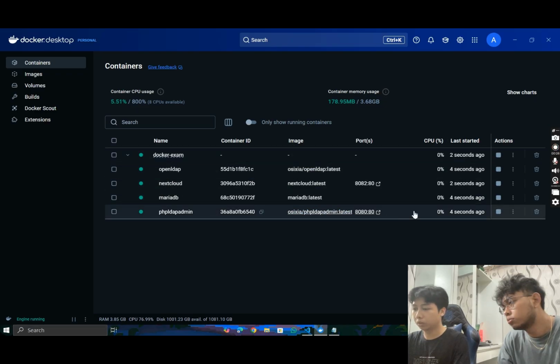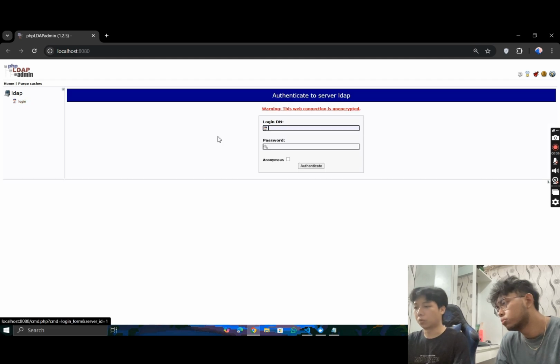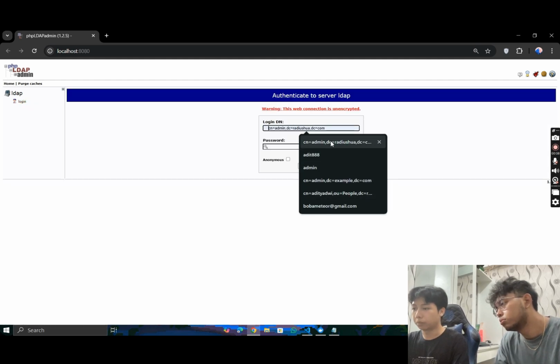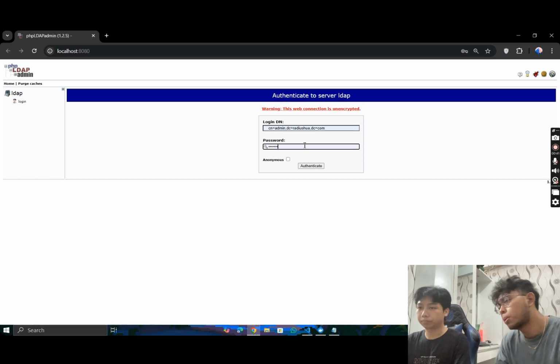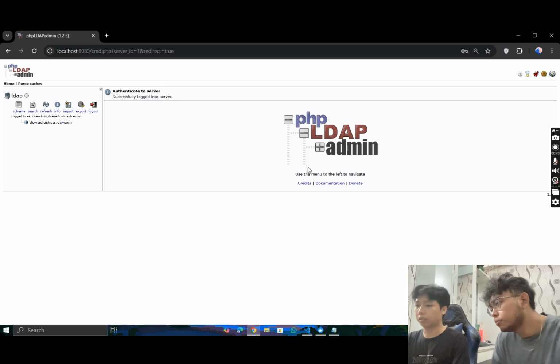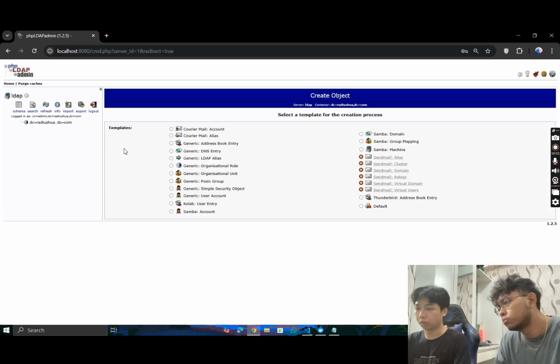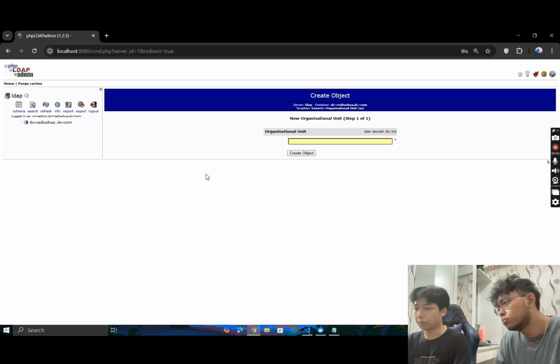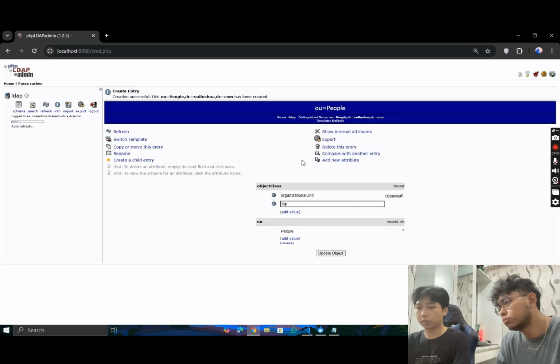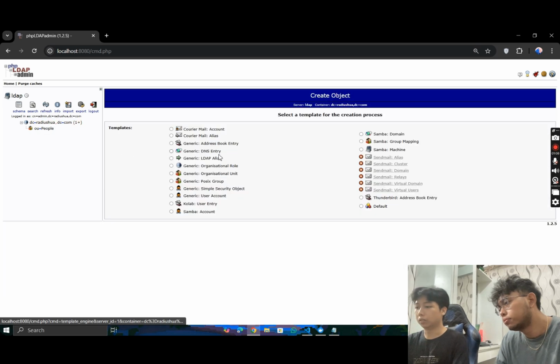Now first we're going to phpLDAPadmin, and we are going to log in. Okay, so we put in our admin and password, and we click login. Now we need to create a group and also the POSIX group. First, we are going to create the organizational unit. We're going to name it people, create object and commit. Next, we are going to create the POSIX group, which is going to be the user group.